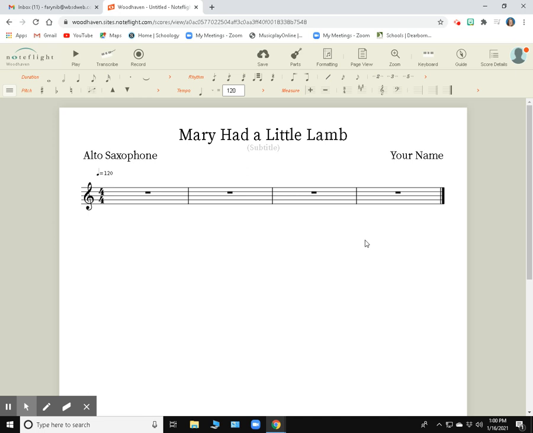All right, in this video, we're going to input notes and rests into Noteflight. This is what my score looks like from the last video. I have my title, my name, the instrument. I have all of my headers up here that I want to use.